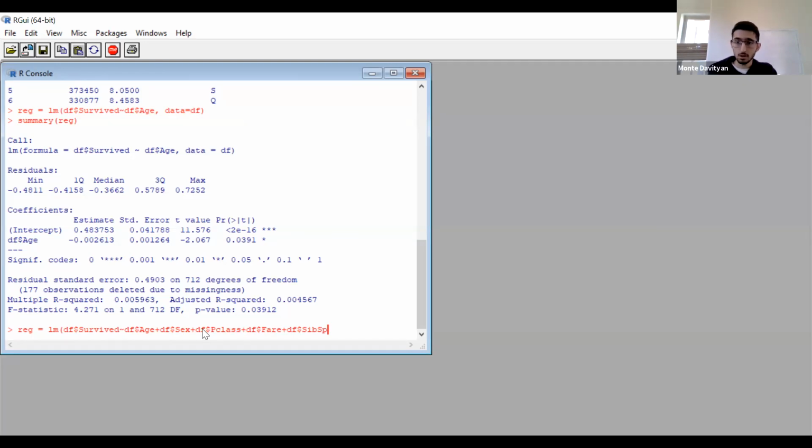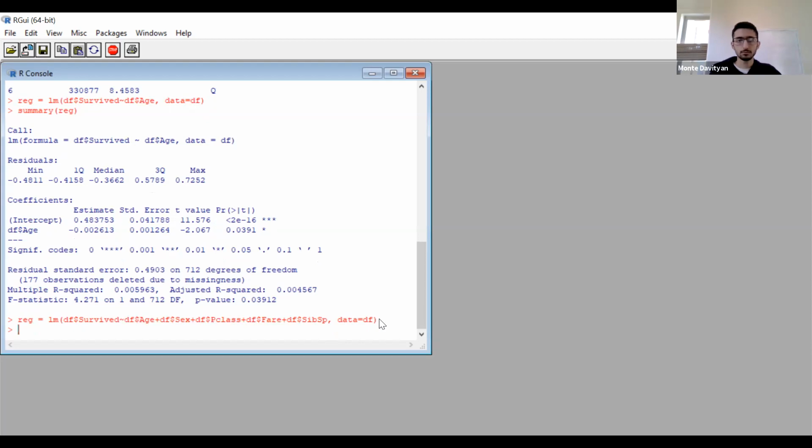And then again, we're going to put comma, data is equal to df, which is where our data is located. So again, what we're doing is we have our y variable right here, what we want to predict. And then we have all of our x variables. And we can have a lot of them, as you guys can see. Before we only had one, we only had age. But now we have many of them. And we press enter. And then again, we're going to do summary of REG.